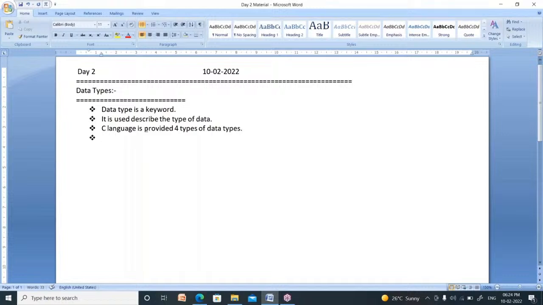What are those? One is built-in data types. Second one is derived data types. Third one is user defined data types. Fourth one is empty data type. These 4 are the data types available in C language.